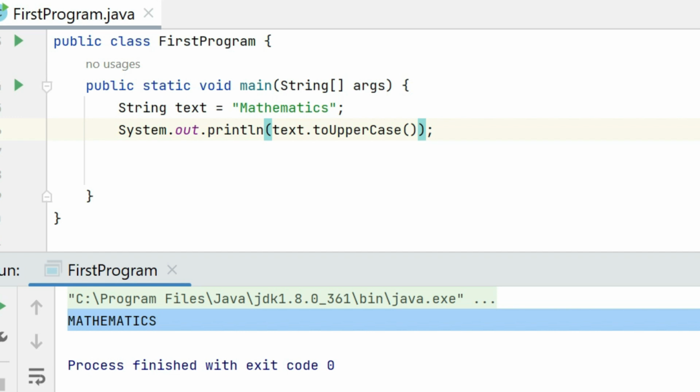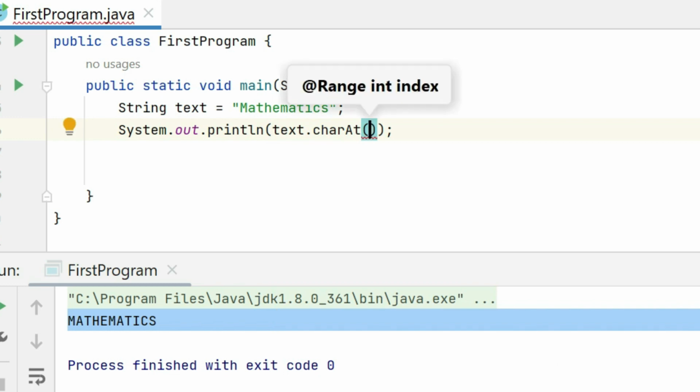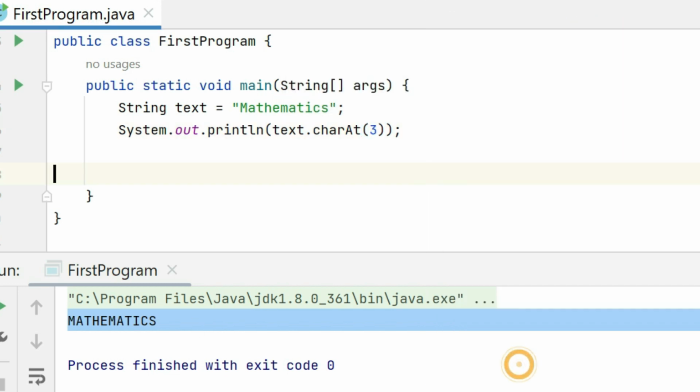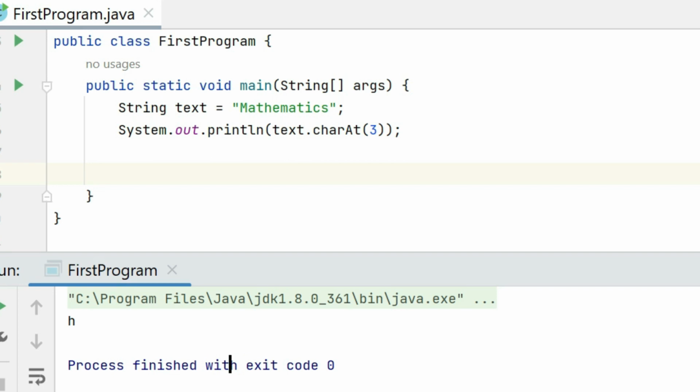Now the thing that we are going to see is charAt. We need to put the position, let's say 3. We'll run the program now. H. Let me explain what happens. charAt is a method in which we have to enter the position and it will tell the character that is present in that position. Here we have entered 3 and it tells us that H is the character present in position 3. Let's mark it 0, 1, 2, 3. So in position 3 it is H.